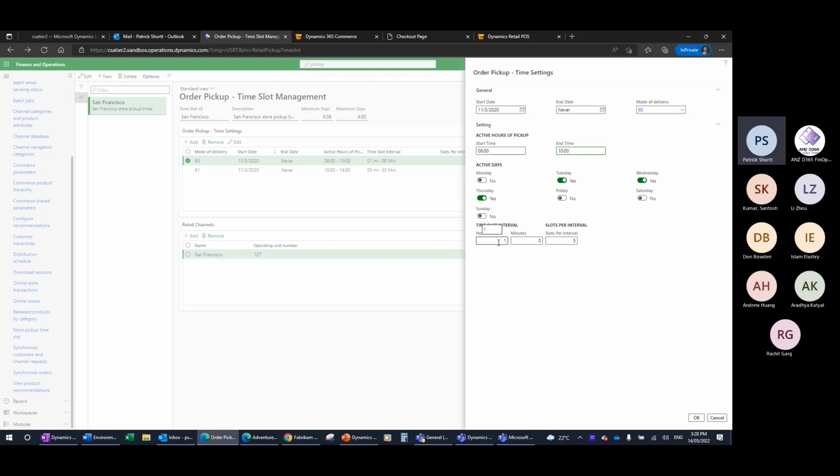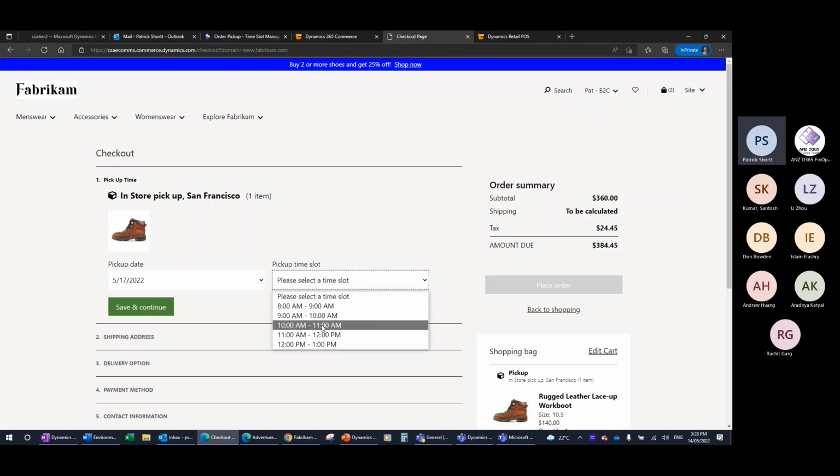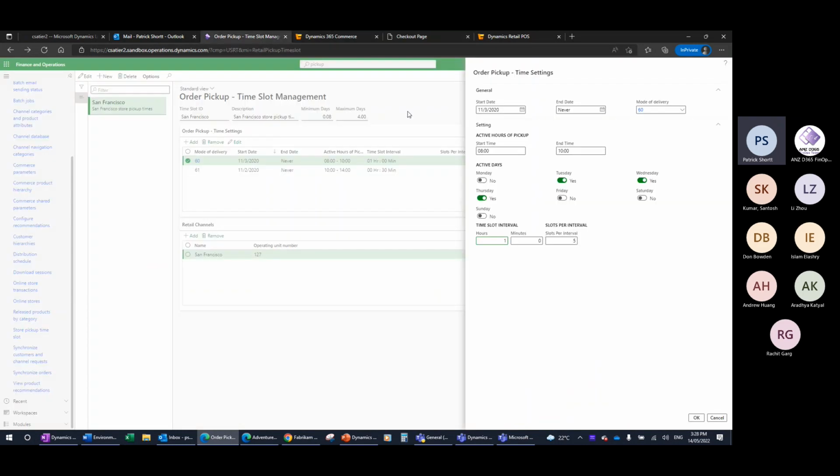Now, down the bottom here, there's time slot intervals. What this basically means is I'm allowing an hour each time within those periods and 5 slots per that hour. So if I go back to my checkout page again, you can see 1, 2, 3, 4, 5. There are 5 slots available to users to be able to select. So as a business, that gives you a chance to manage when you're going to allow people to pick up.